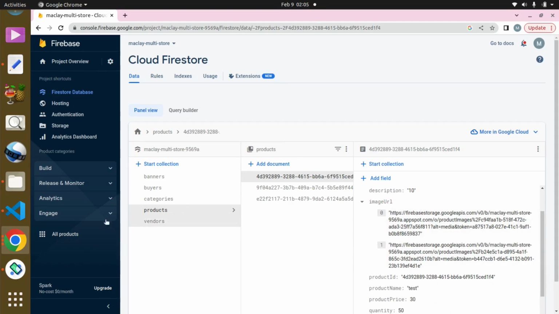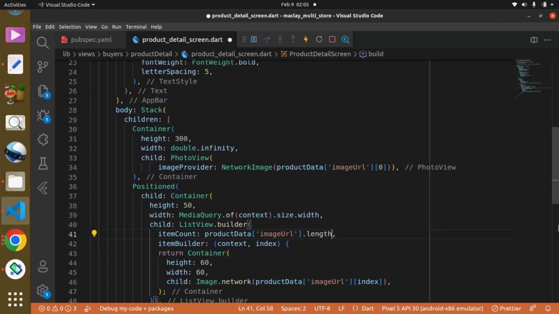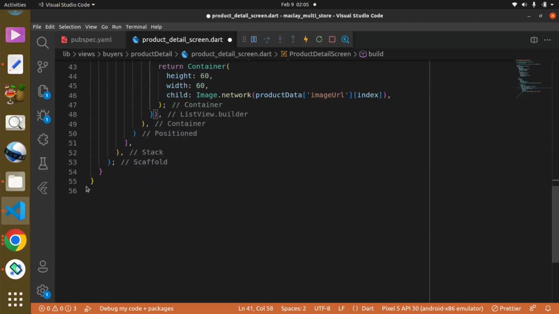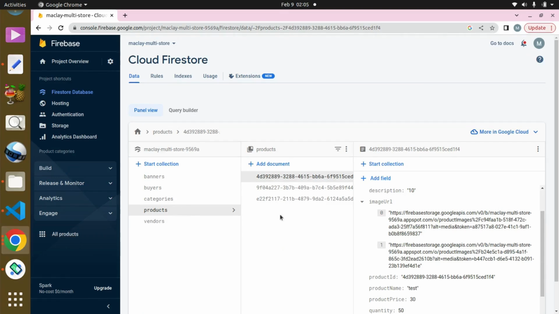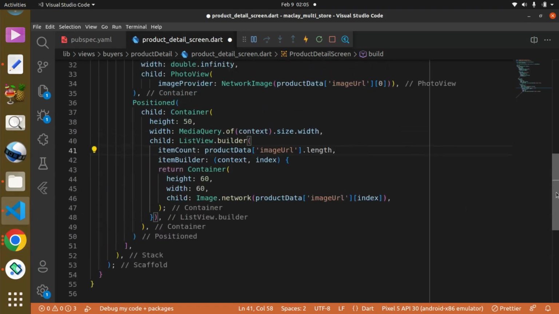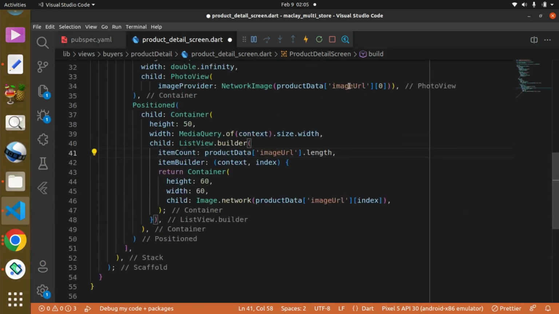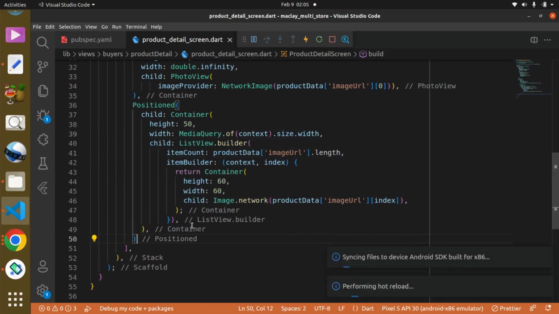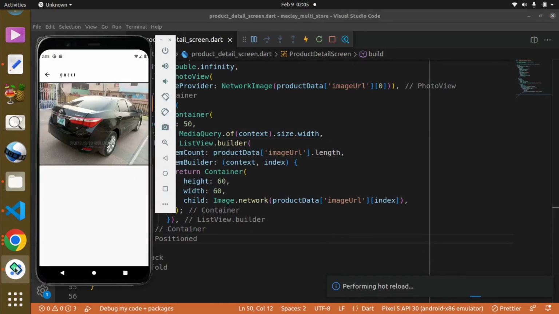So we are displaying each image by their index by using the list view builder. So this is index 0 and index 1. But default, we are displaying the first image within this. Okay. And use Ctrl and S to save and see how it's gonna look like.